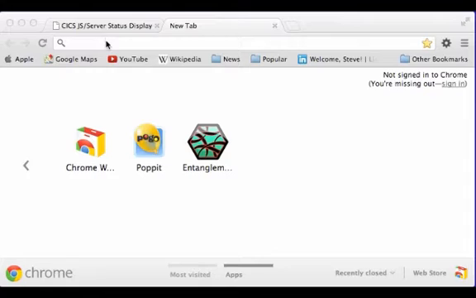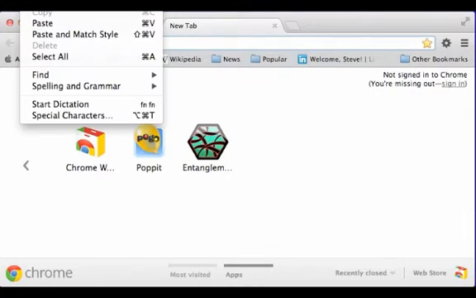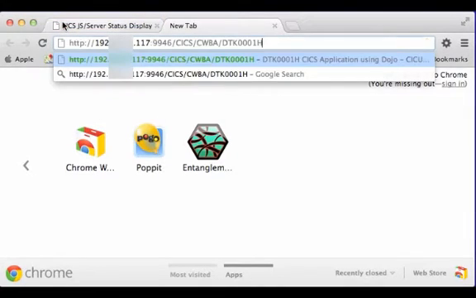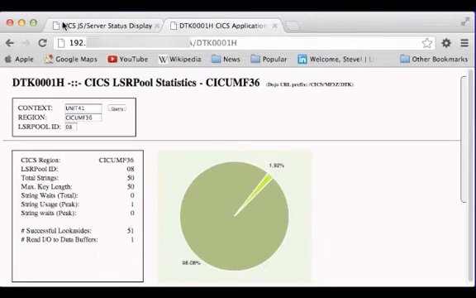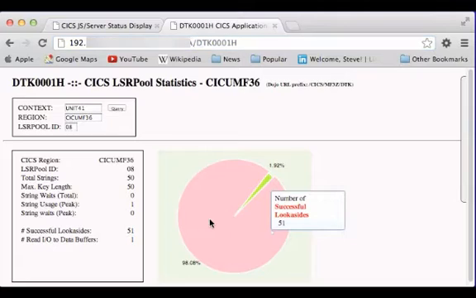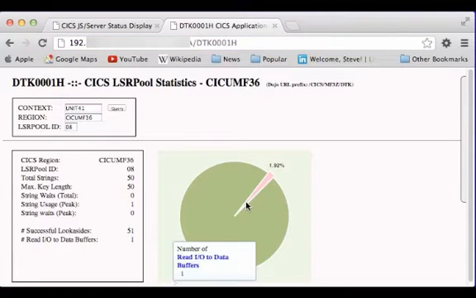So we'll go to our browser and put in the address of the first of our sample programs. This one's called DTK0001H, and it presents a pie chart using the Dojo toolkit for a specific CICS region. It gets this information from CICSPlex SM, and you can see some of the Dojo effects for the pie chart. We are able to enter different context and region name into the form on the page.